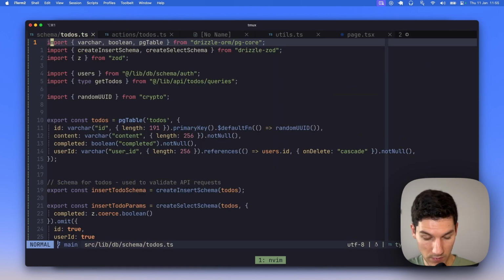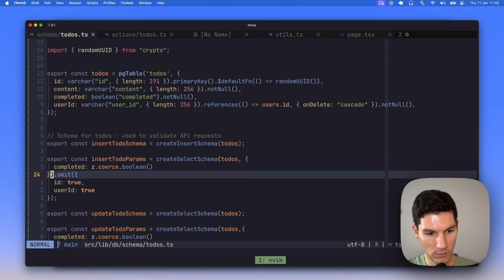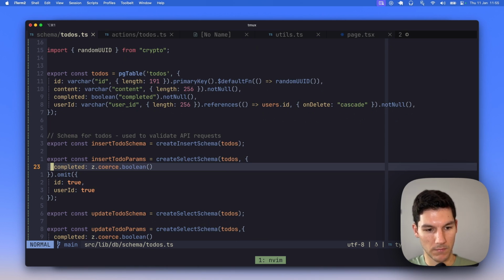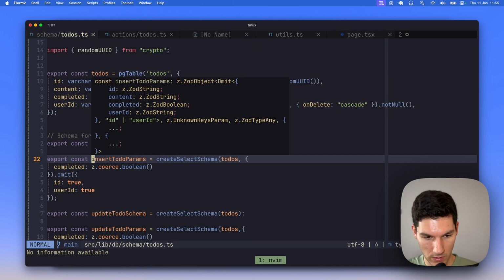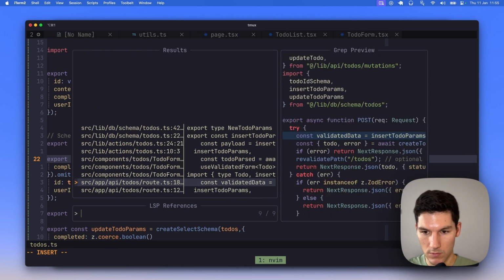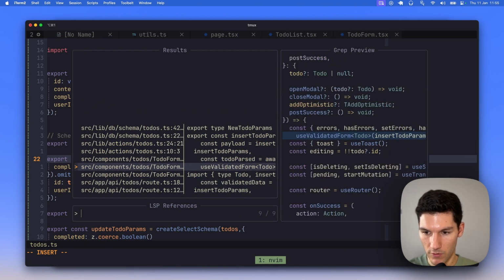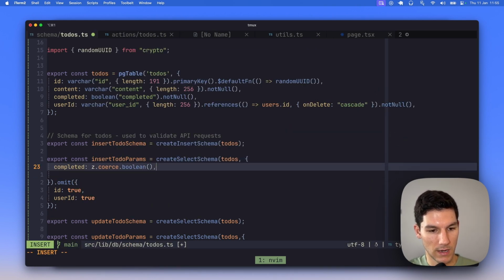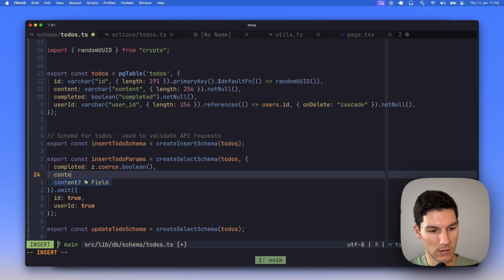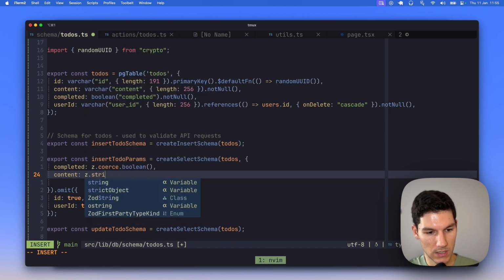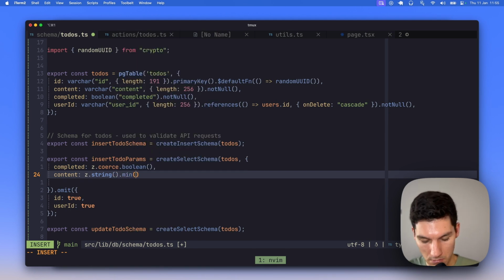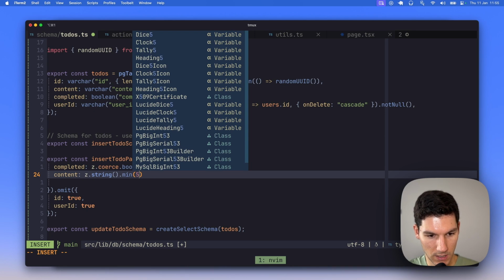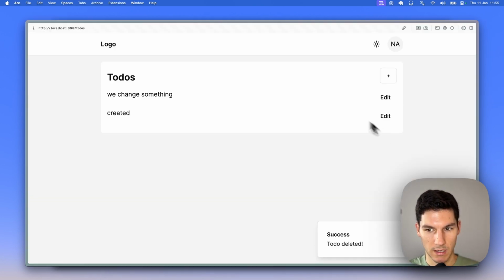And one of the really nice things is because we're just extending the schema, everything is here. So if we were to say this is the schema, the Zod schema that's being used in that front end, as you can see in that validated form, it's being passed in right there. If we then add a comma, and this is going to be content, and we say that this has to be a z.string().min, let's say 5.